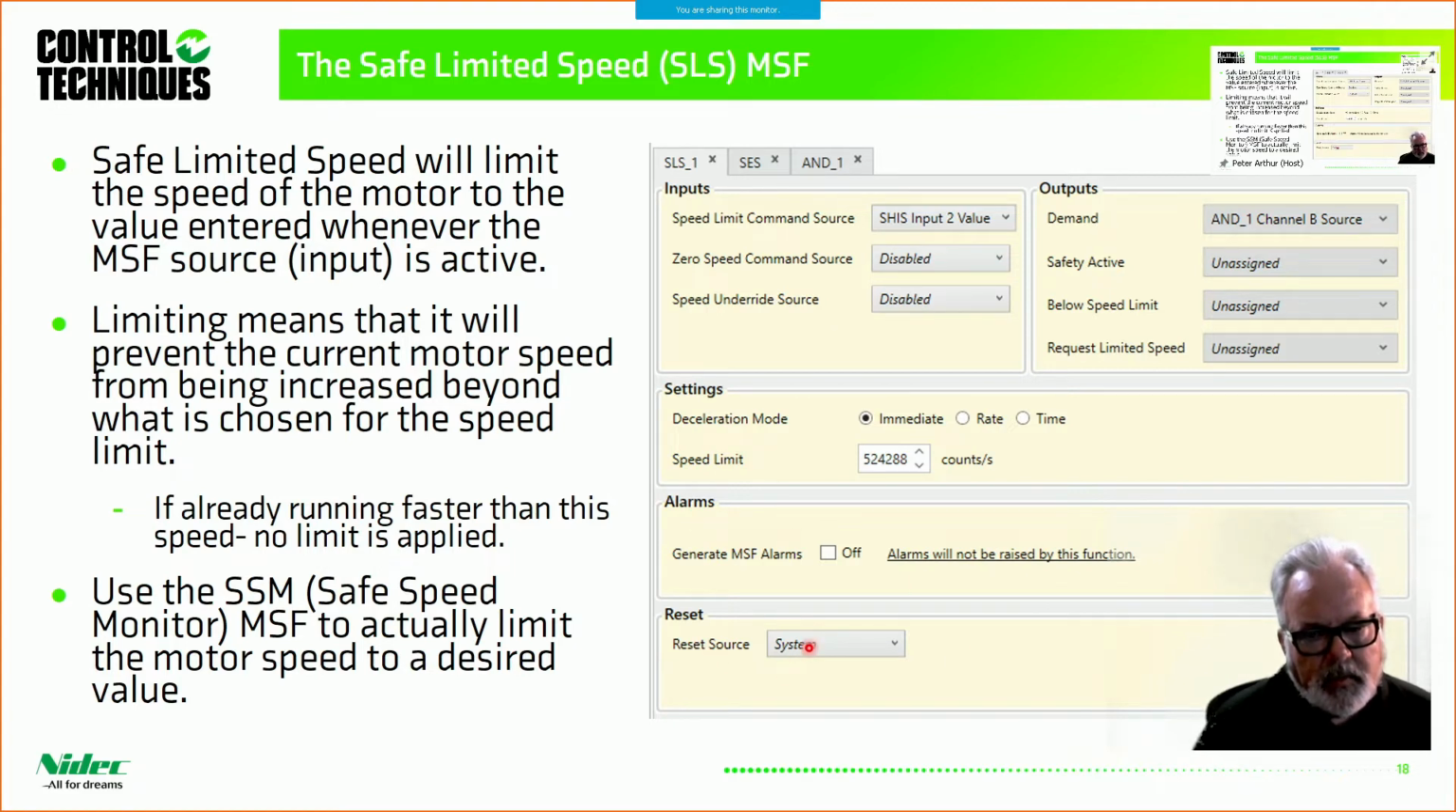And the reset source is my system or my 1631. That's my non-safe Boolean input that I'm using to reset the system. So let's look at that in Connect.